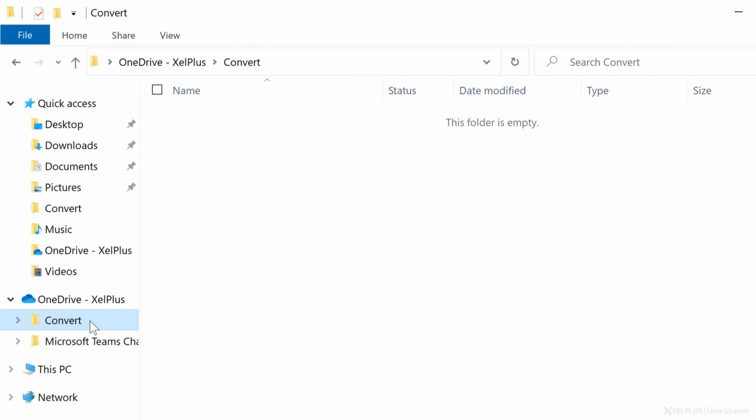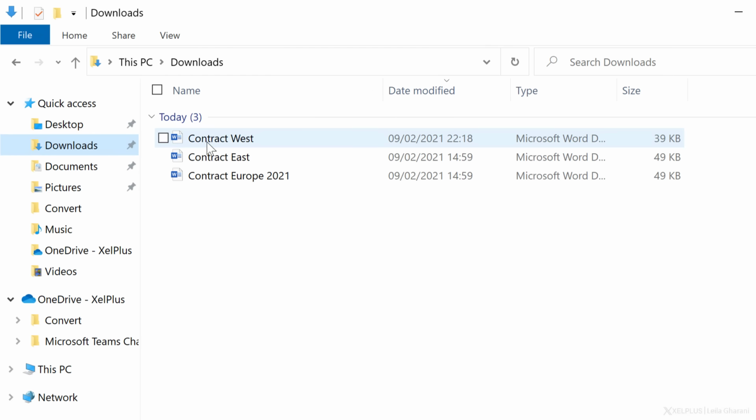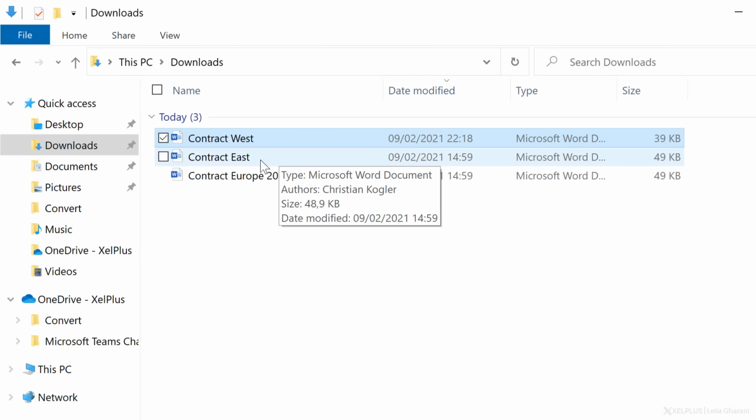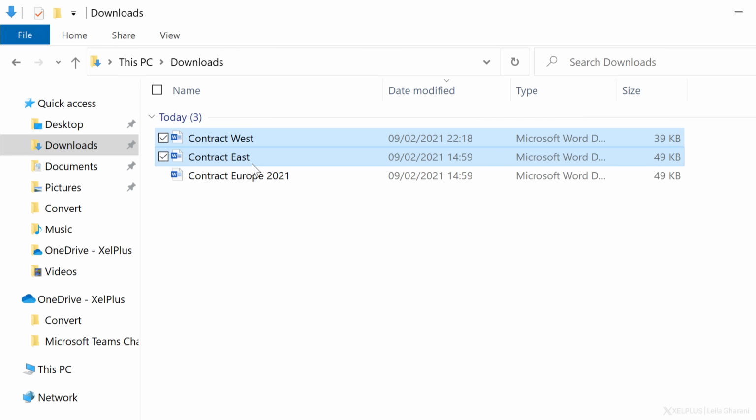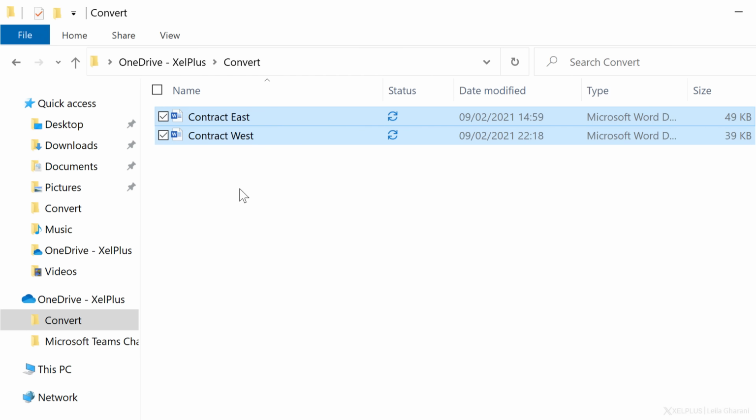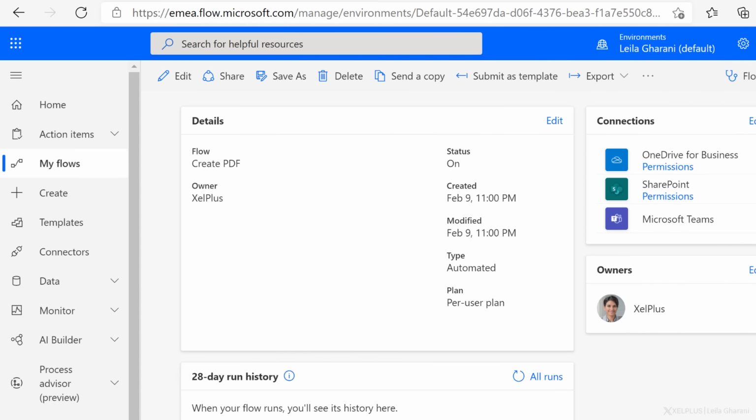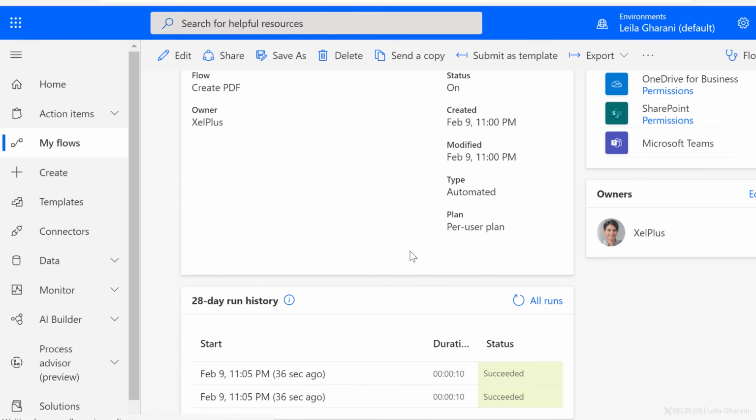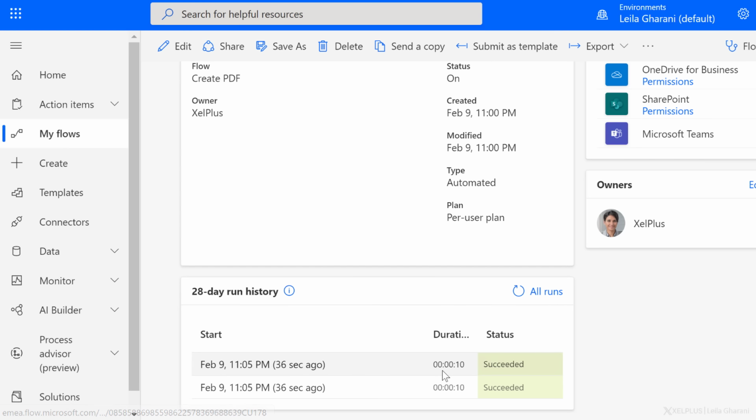Okay, so this is the convert folder in my OneDrive. It's currently empty. I'm going to bring in 2 Word documents that are currently saved in my downloads folder on the hard drive here. So let's take this one and this one. I'm going to copy them and bring them in my OneDrive and drop them in my convert folder. So Control V. This should trigger the automation. Let's go to our flow and see if it's picked it up. I'm just going to refresh this page. I can see I had 2 runs here. Both were successful.